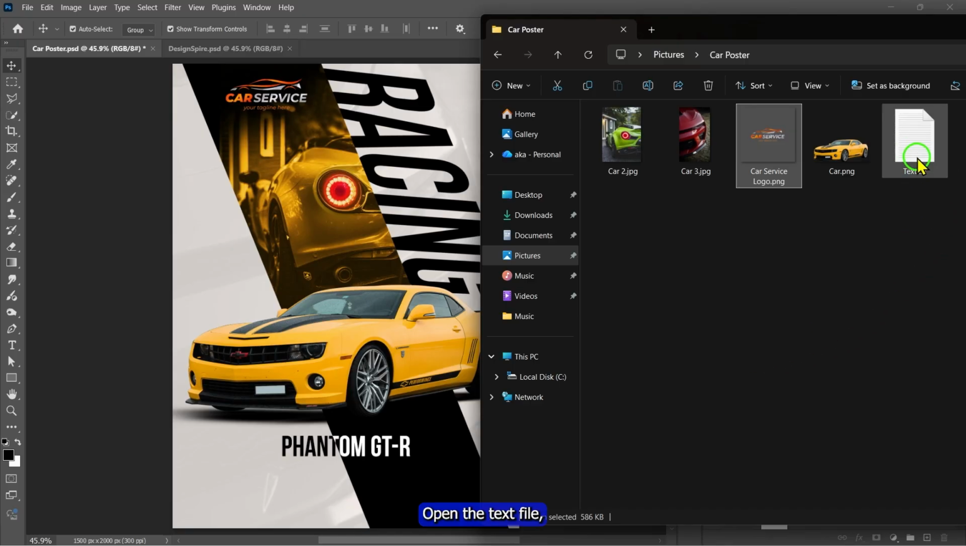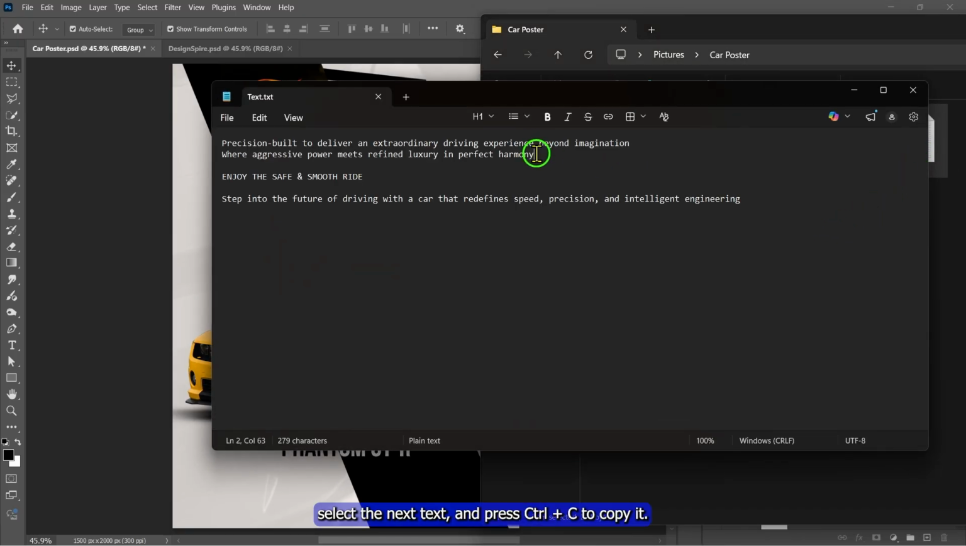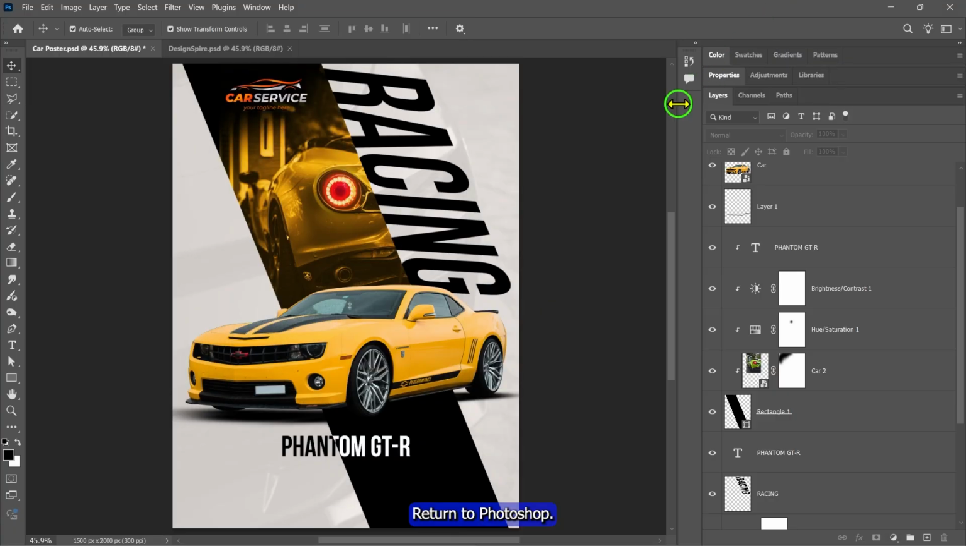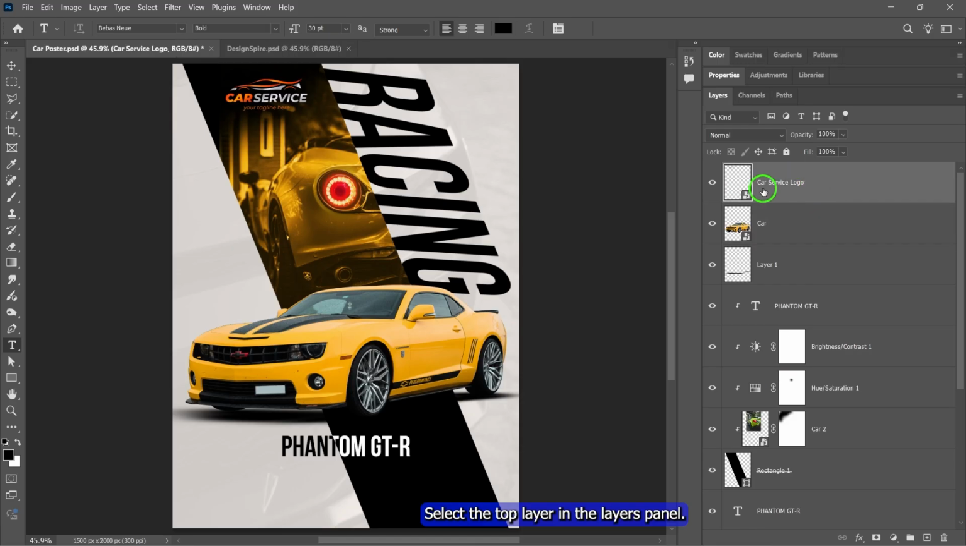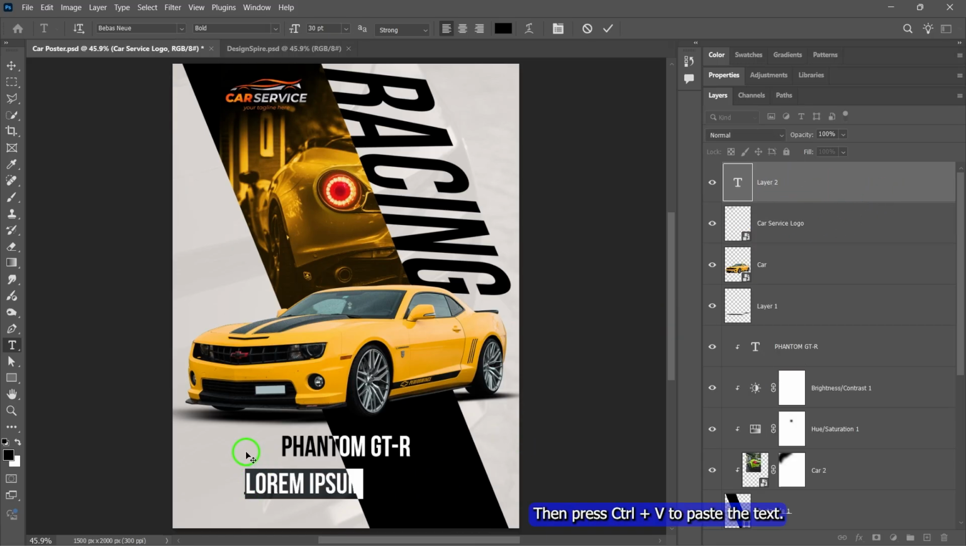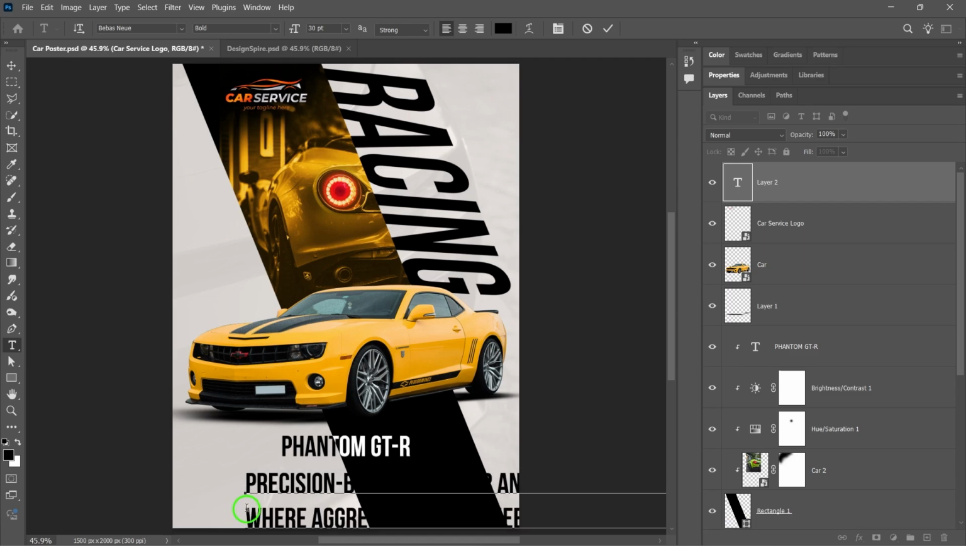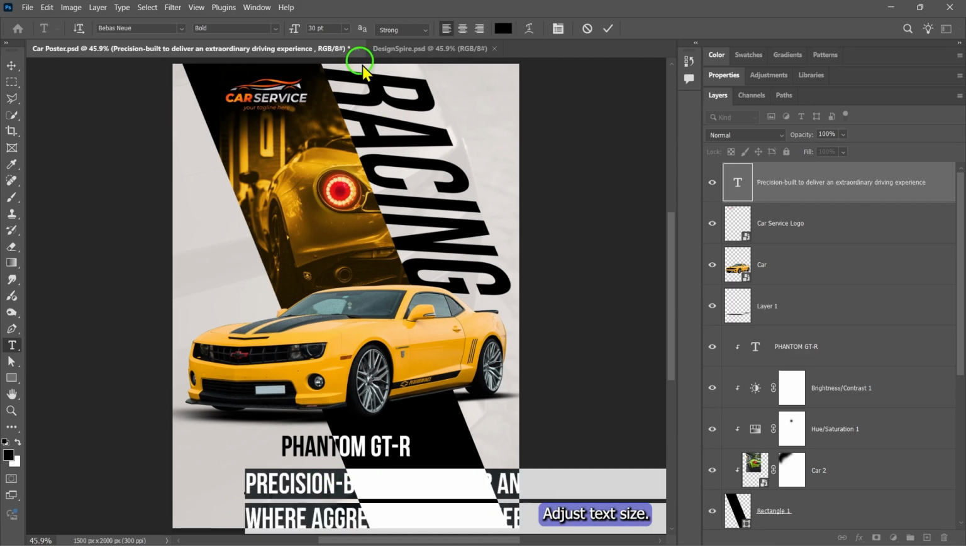Open the text file. Select the next text and press Ctrl and C to copy it. Return to Photoshop. Select the Type tool. Select the top layer in the Layers panel. Click anywhere to add a text. Then press Ctrl and V to paste the text. Adjust text size.